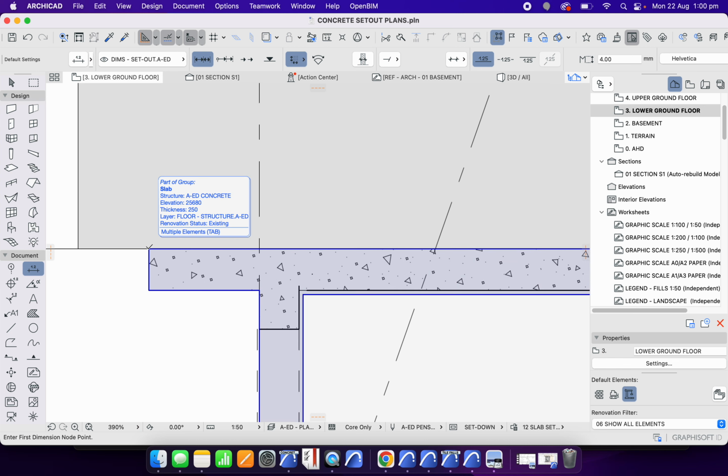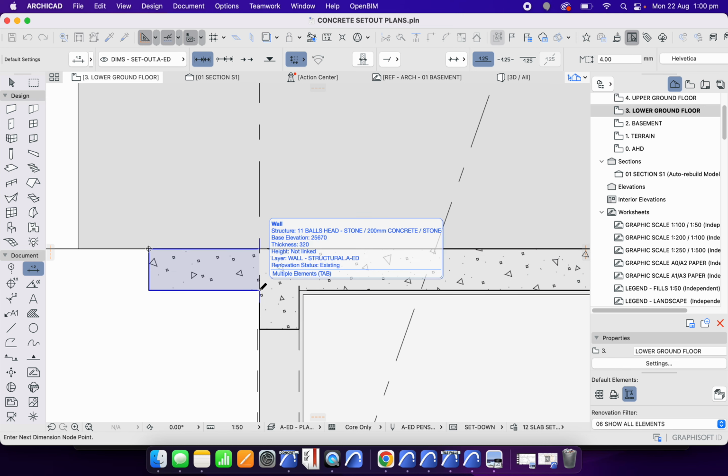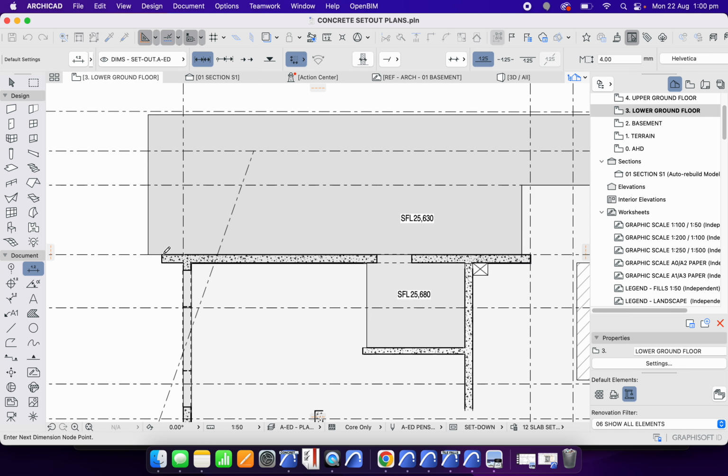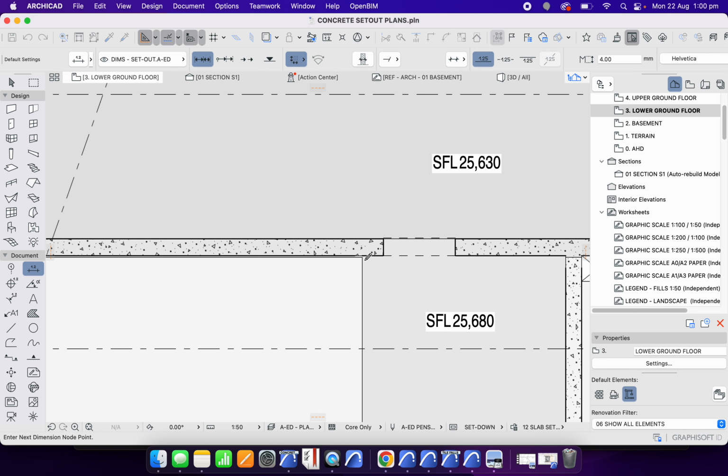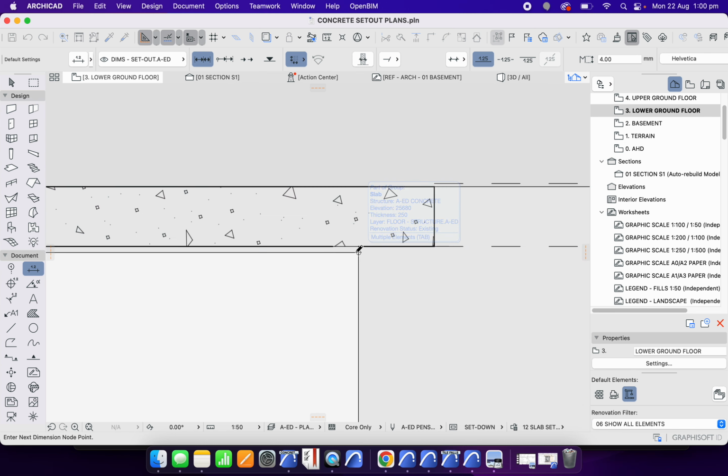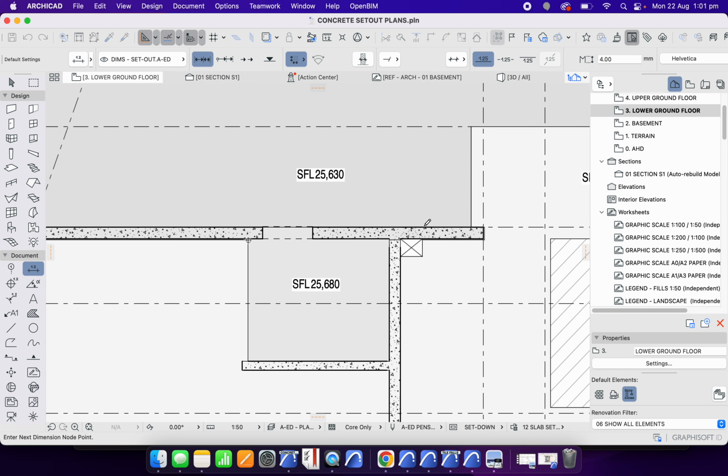So again, I'll press Tab. And so I'm actually selecting the slab rather than selecting the wall. And that means if anything changes with either the wall or the slab, that's going to automate that process for me. So that's a really good way of working.